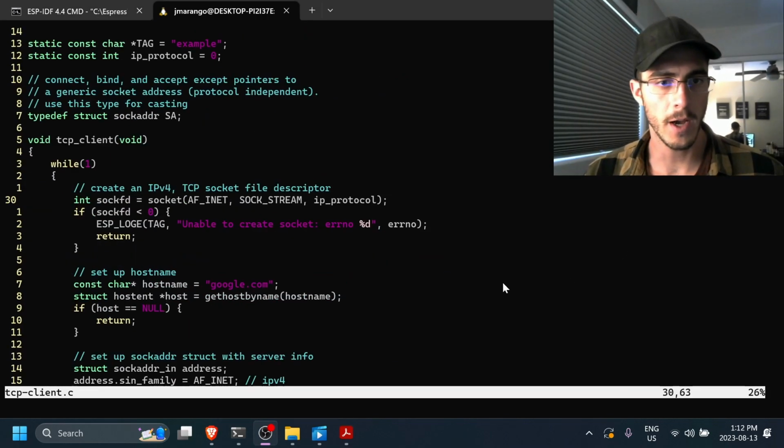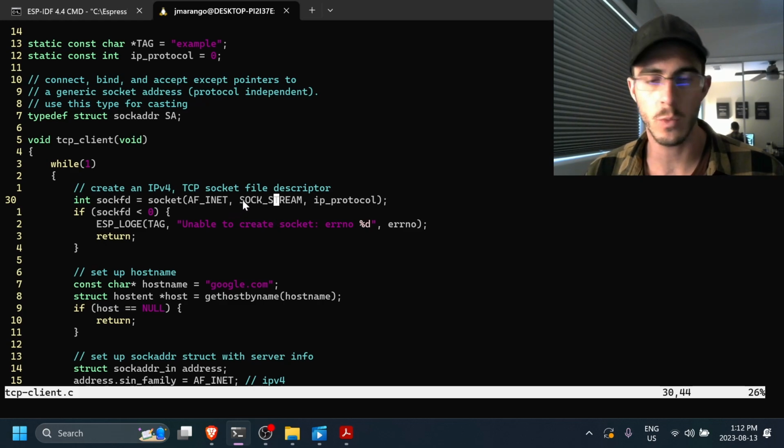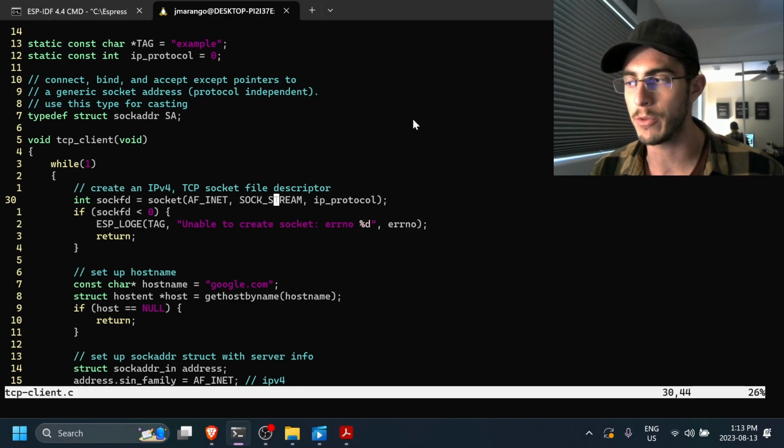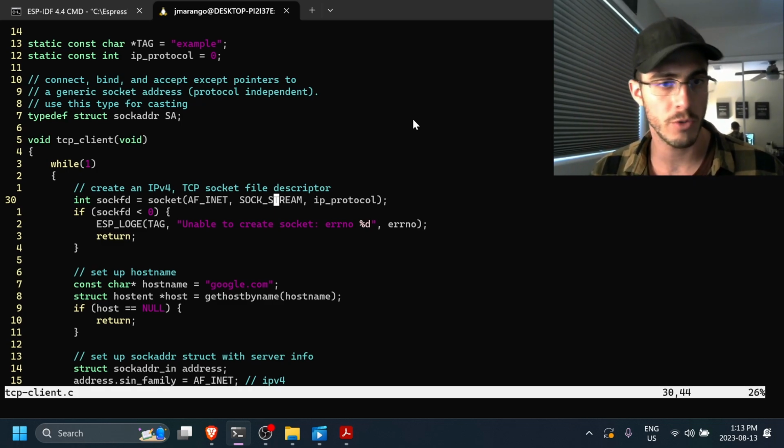The other thing we should note is that when we are creating the socket file descriptor, this sock stream here is what you use to specify that you want a TCP socket rather than a UDP socket, because those types of sockets are treated differently.